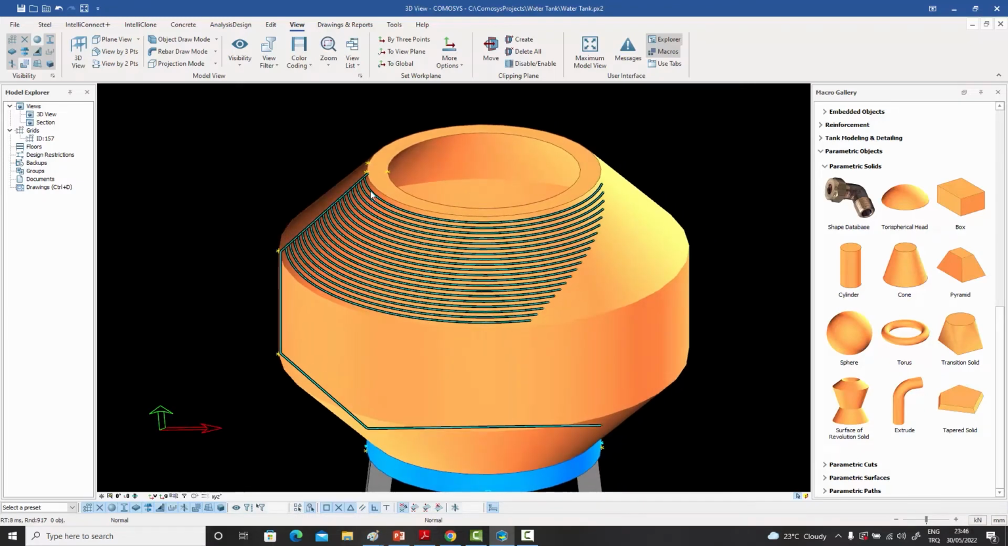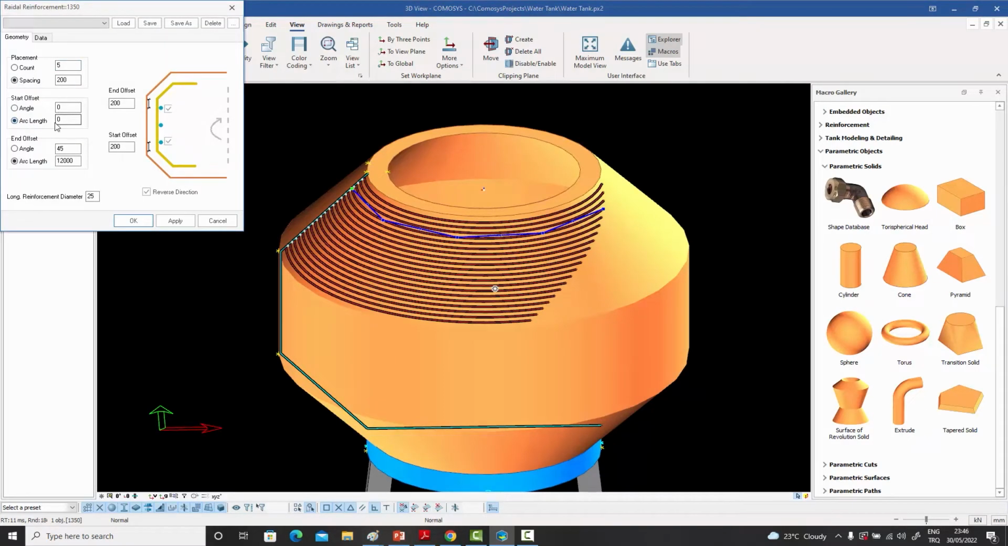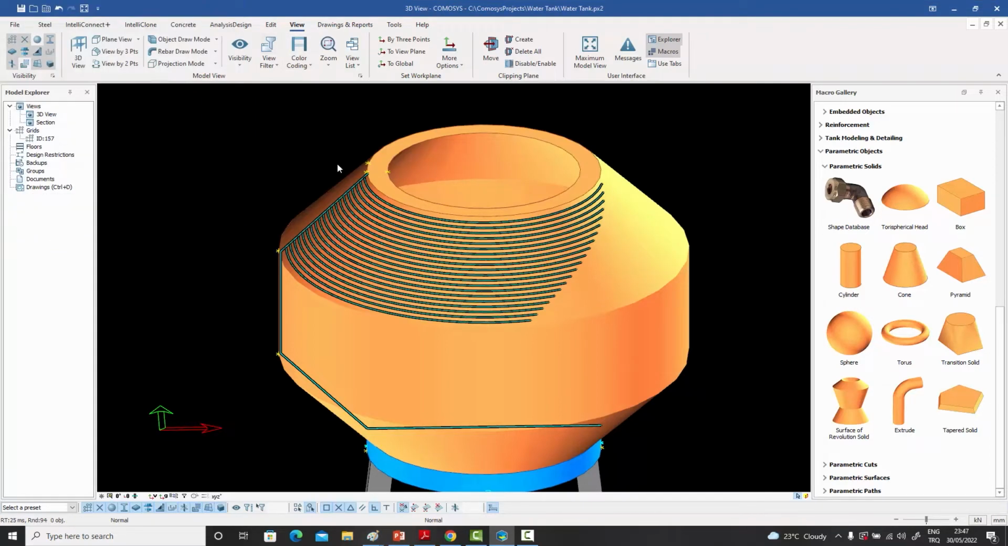And then you can repeatedly use the same command to start from 0 to 12 meters, and then the next bar you can start from, rather than 12 meters, maybe 11 meters, so it starts 1 meter short of that. So there's a splice, and start at 11 meters and end at say 23 meters from the 0 angle. So you can go all around and come back to the start and very easily create your spliced rebars in this manner.